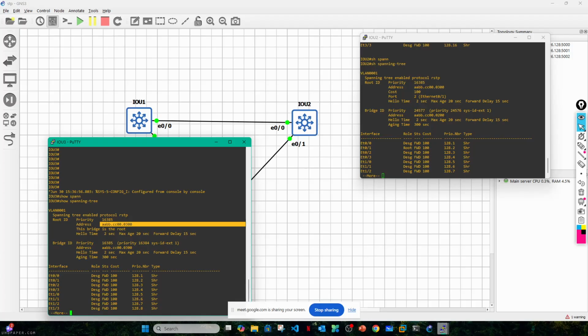Because when I say the bridge ID, the bridge ID is equal to priority plus MAC address. So this is the equation you have to remember. First the priority value will come, this is the first, and the MAC address is the second.